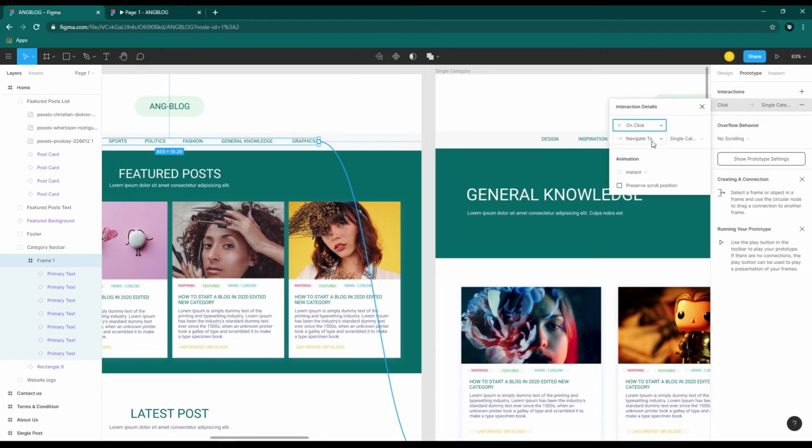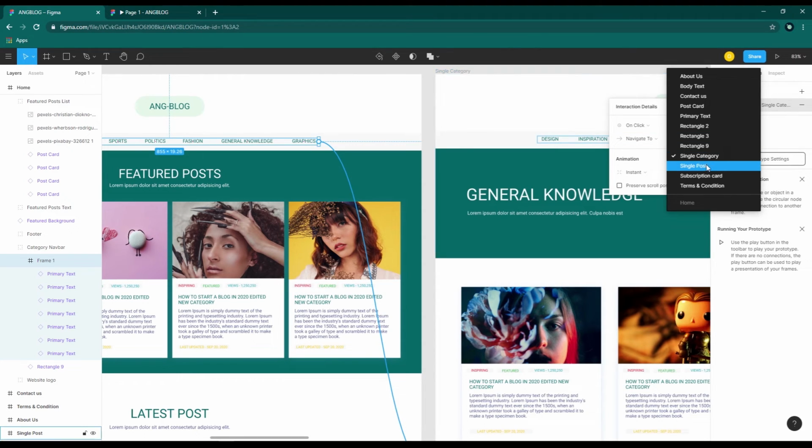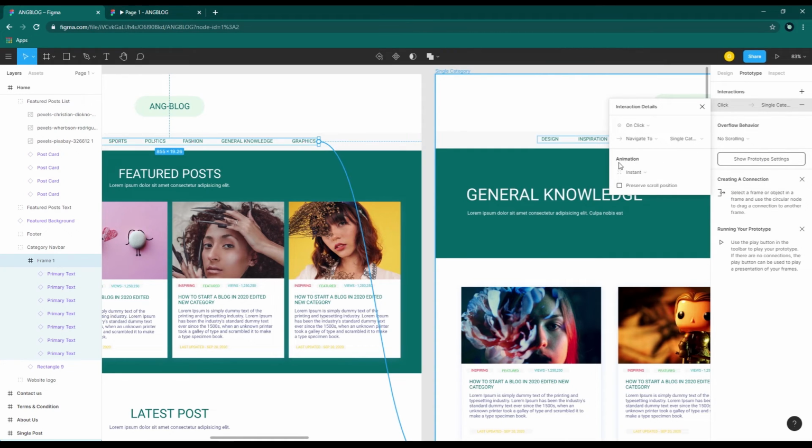So next with this, we can select how to open the target page with the action. By default, it is selected navigate to option. This is what we need. So keep that as it is. Next we can see the frame list. We connected this to the single category page. If we need to change that, we can change it from here. Next down here, we can find this animation section. By default, it is selected the instant option. So click this drop down.